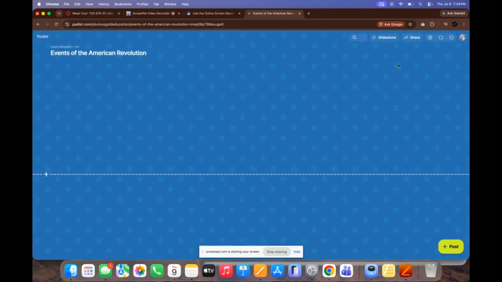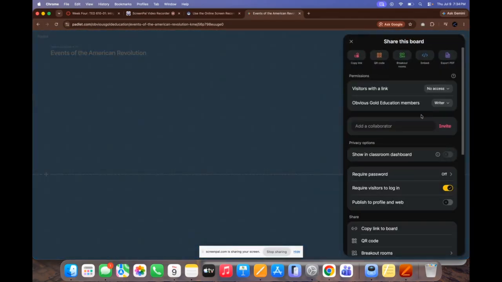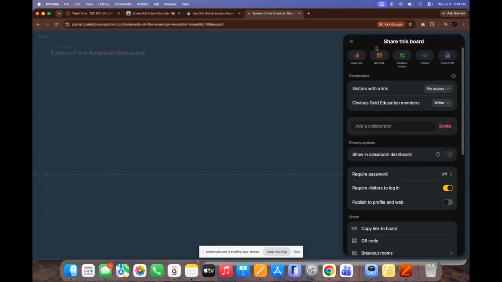So to share it to students, to have them be involved, you want to go here to permissions and change this with visitors with a link. They can be a commenter. So visitors can comment on posts and add reactions. And to give them that access, you can use a link, you can use a QR code. You have lots of different options.